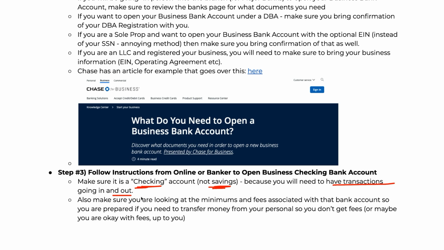And make sure you are also looking at the minimums and the fees that are associated with that bank account, so that way you can be sure, like, okay, you got to transfer some money in, so that way you don't get fees and all that kind of stuff. You got to make sure that you are looking at that, and that way you are mindful of all of those other considerations as well, okay?